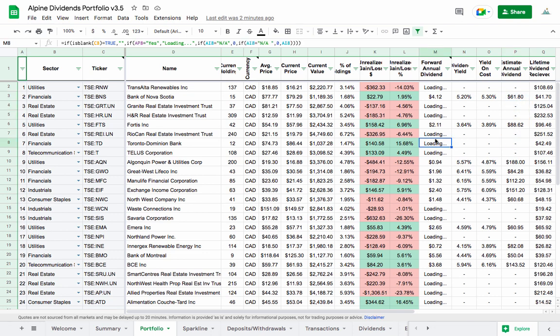So until Yahoo Finance fixes this or I redo the spreadsheet, who knows? We're going to see what happens. Hopefully it just fixes itself. I'm going to show you how to manually fix this, kind of bulk import from Yahoo Finance instead of automatically import. So what you need to do is create a new tab.